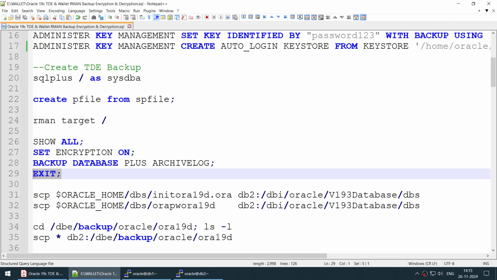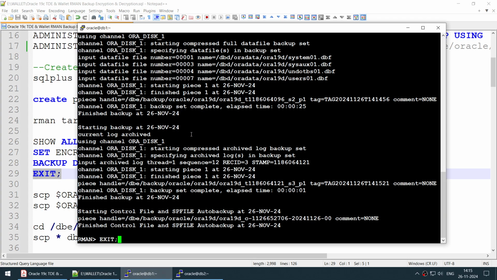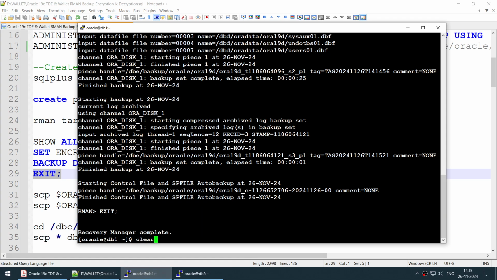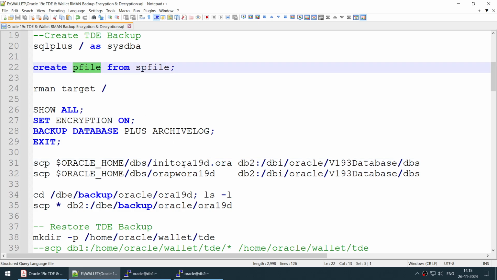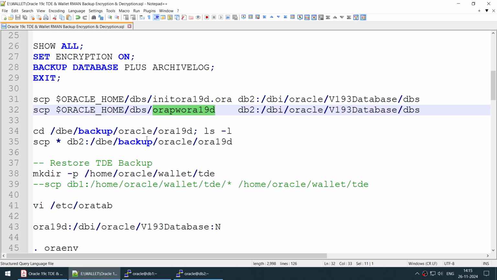So now what we'll do, we'll exit from RMAN, and we are going to transfer these backups. So we'll transfer the init file that we created, the PFILE. We'll transfer the init file, password file, and we will transfer this backup. So let me first transfer this to the target server DB2.